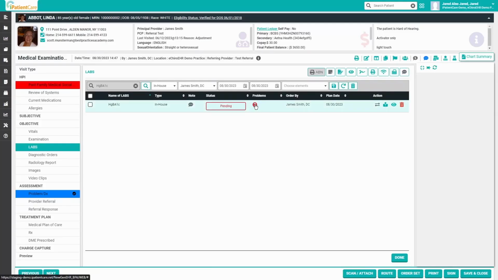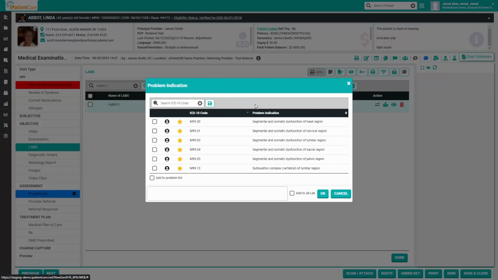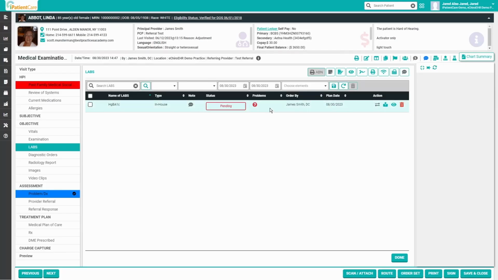If we want, we can link it to a problem. This will allow it to go to charge capture for billing. So just note that we could search for an ICD-10 code and make that selection here to make that connection. But once we're done, essentially we're going to hit this done button at the bottom right.